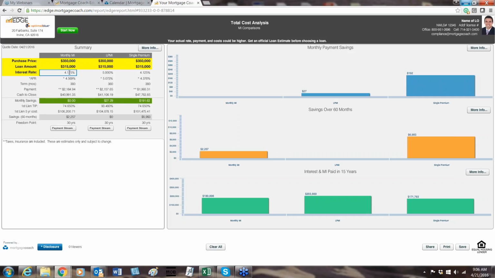So with that, we're also showing an interest rate on monthly mortgage insurance of 4.125. The lender paid, I've increased it slightly, and it's 5%. And then for the single premium, I have it exactly the same as the monthly MI, but we remove the monthly cost of MI and include a single premium, and I have that included in the cash to close.